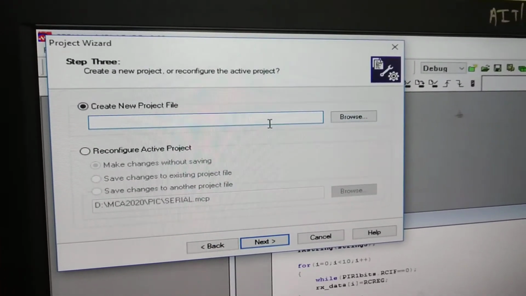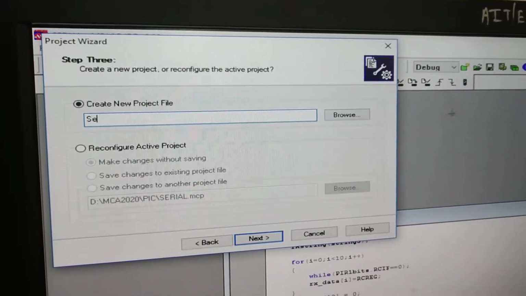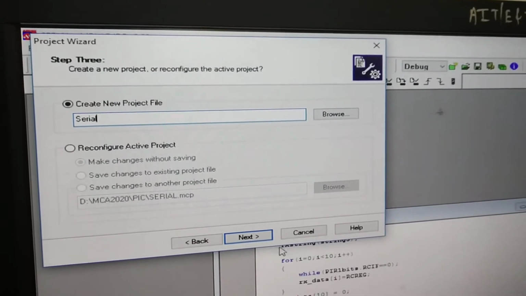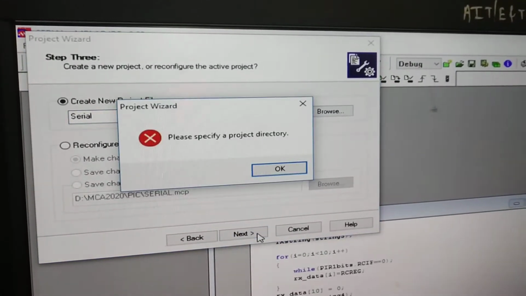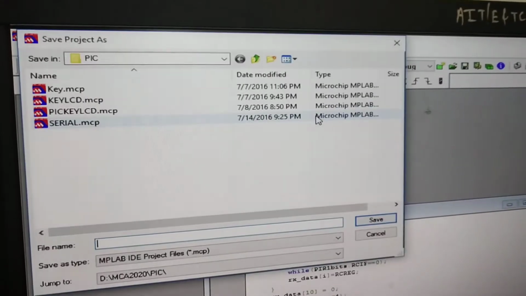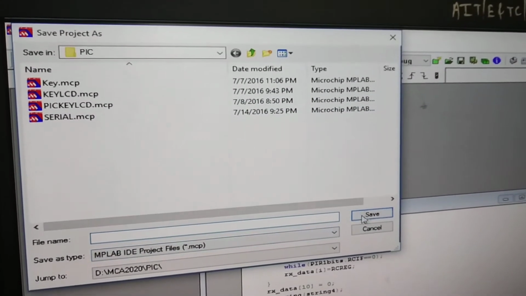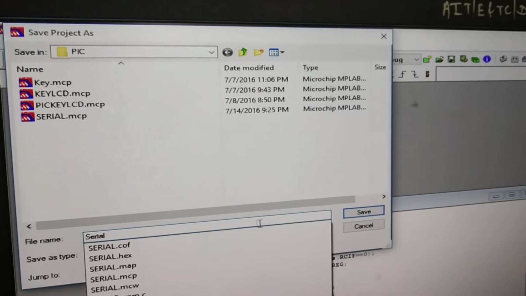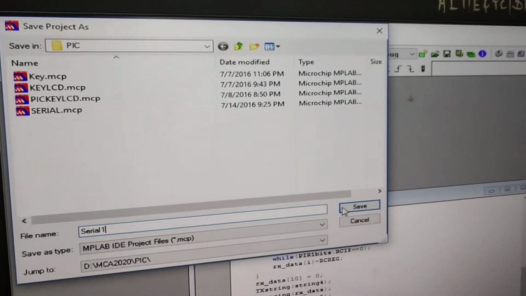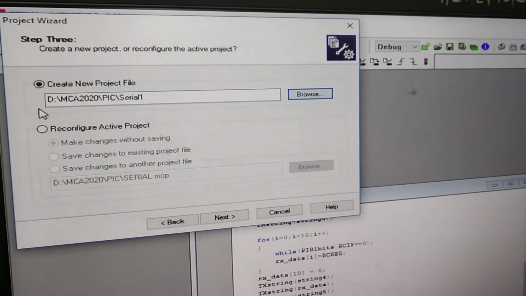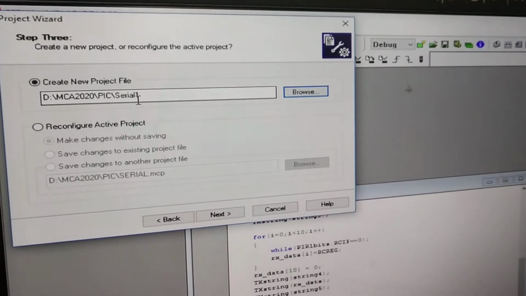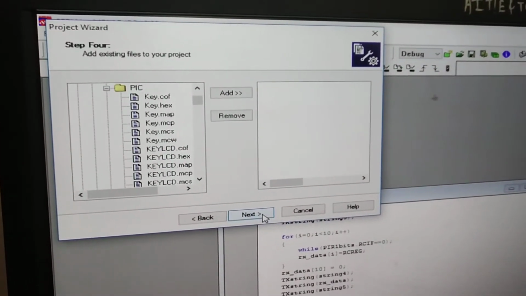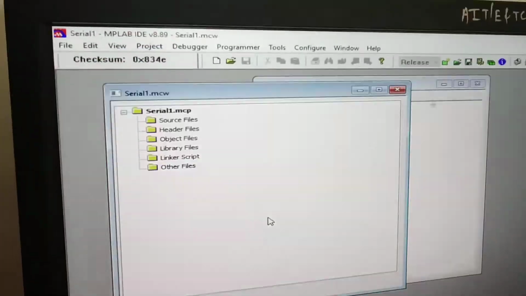Then we are going to create a folder, so we'll make a folder called serial. We'll give the name serial to our project and say next. We'll browse to where we are going to keep it, give the name serial and save. So we have kept it in D drive, MC20, PIC, serial 1. This is the name of our project, and we say next, next, and finish. Our project is created.